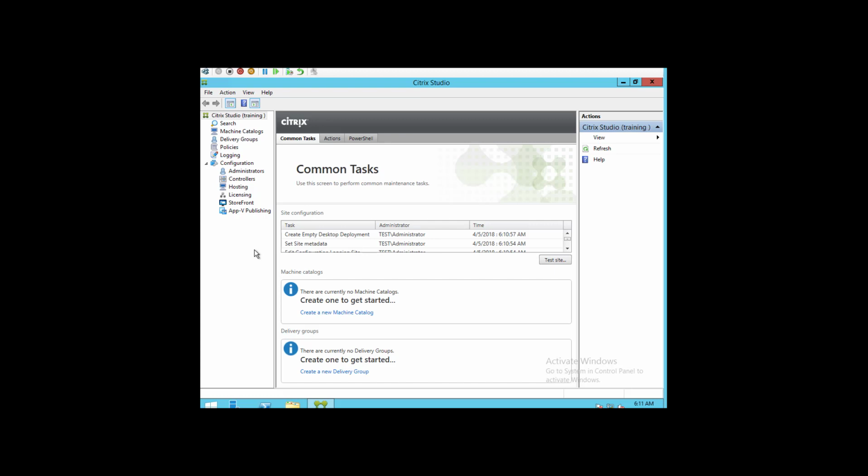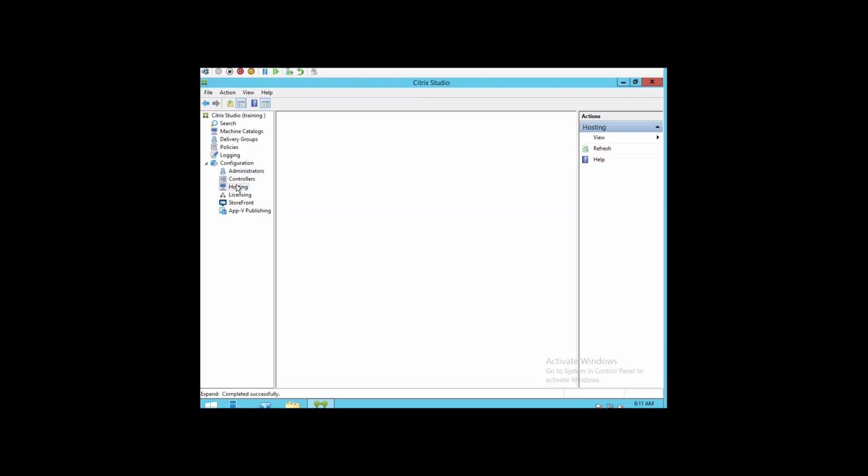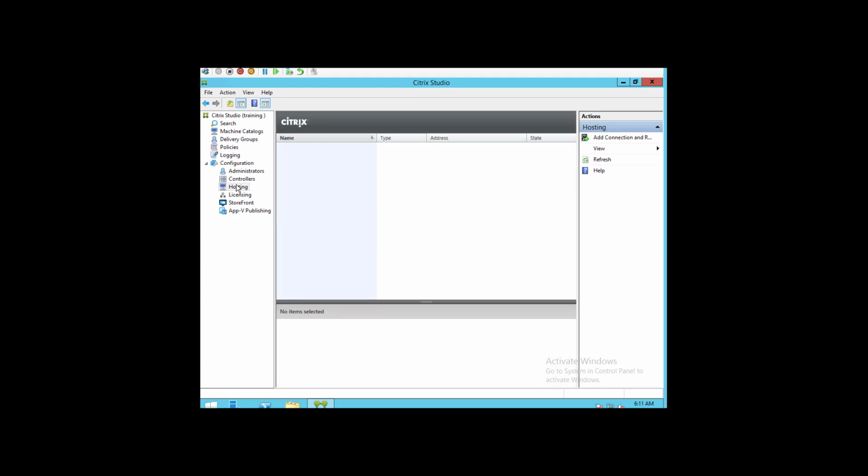Next we are supposed to work with the hosting service, in other terms configuring the connection service, where we are going to configure the hypervisors, or attach the hypervisors, getting them registered with this controller. Then we have to go ahead and configure the StoreFront service. The remaining configurations we will see in the next video series. Thank you.